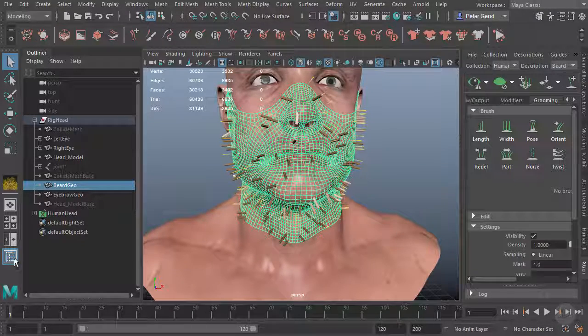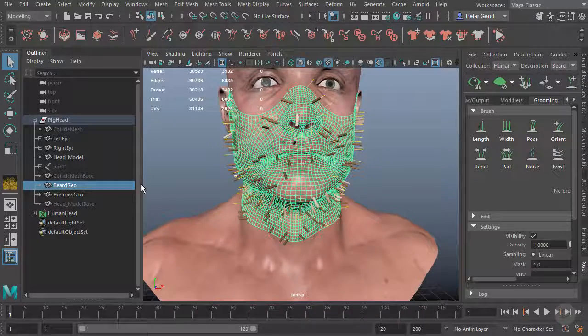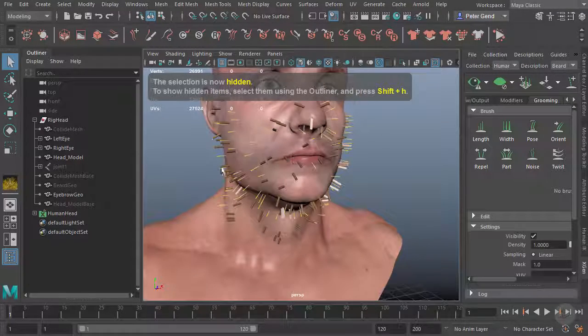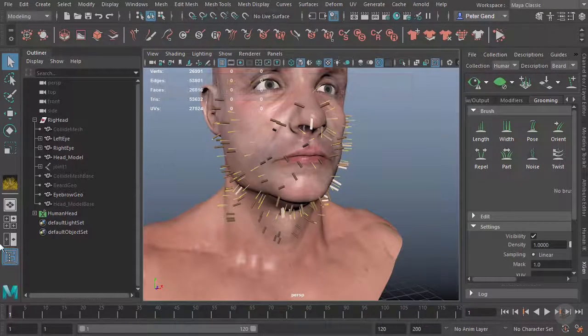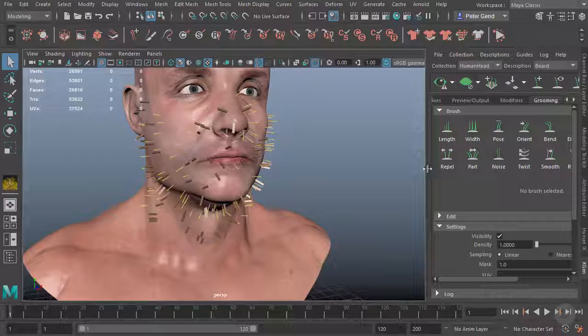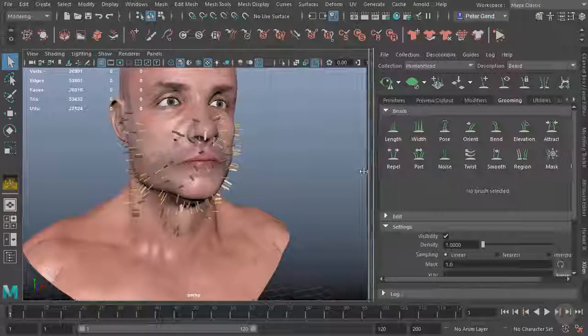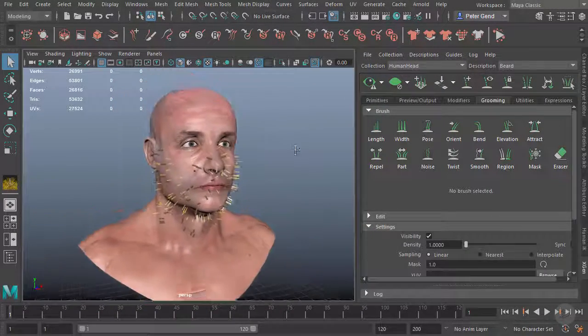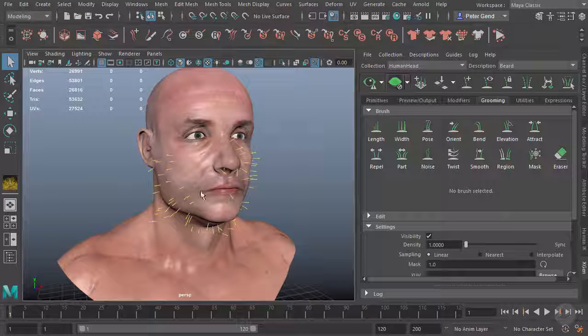I'm going to give myself a little bit more space in here, but let me actually first hide that beard geometry. We don't actually have to see it. We'll go ahead and close off the outliner. Bring this out just a little bit here. There we go. And I'll go ahead and click here to hide those.